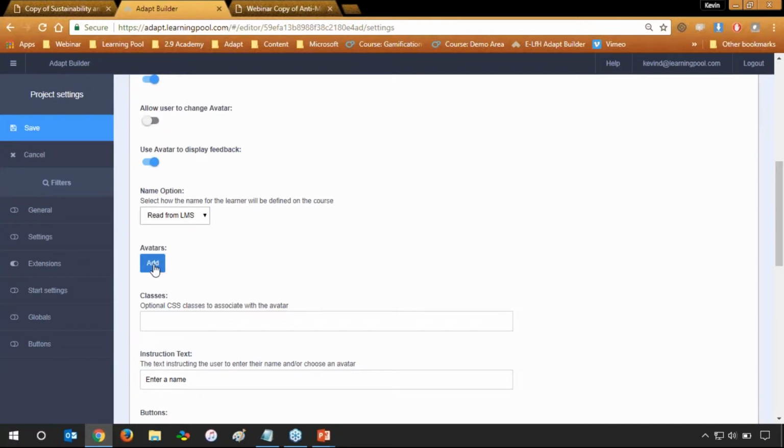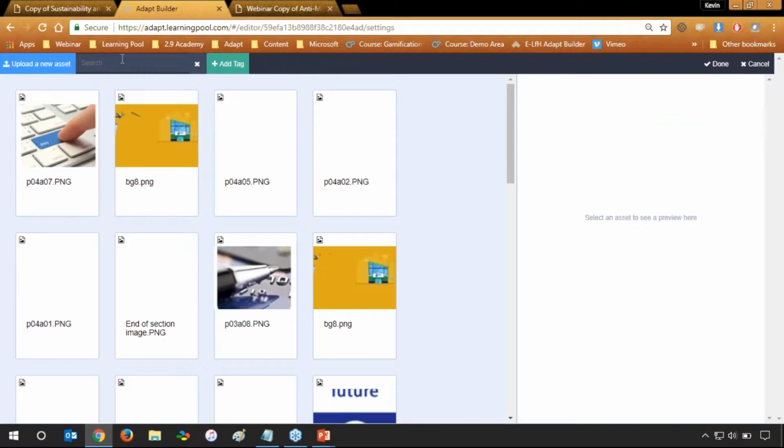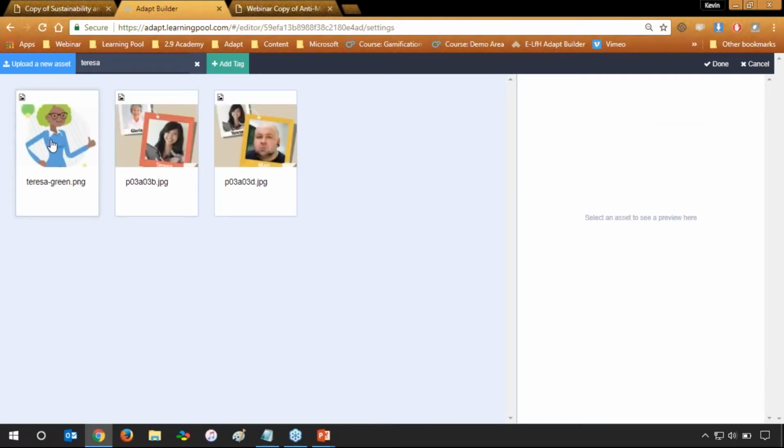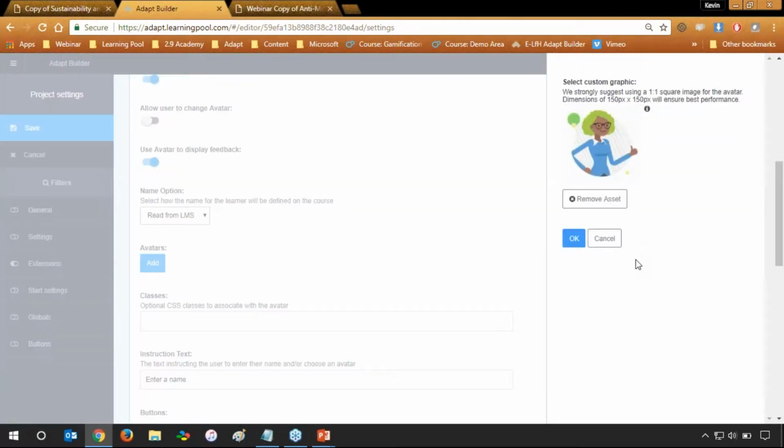To do that, we just click on the add option. That pops out a little option for us to select an asset. And again, just like all assets in Adapt, you have select an asset or select an external asset. The external asset is an image that we hosted elsewhere. But if we click on select an asset, it'll open up our asset manager. We can have a look for one of our avatars, which is Teresa Green, click on Teresa Green and then click on done to add her in there.